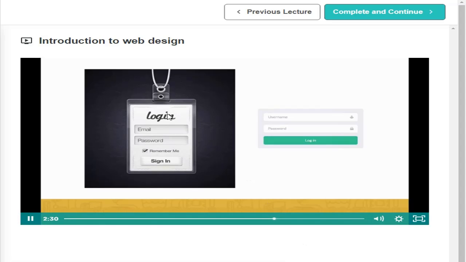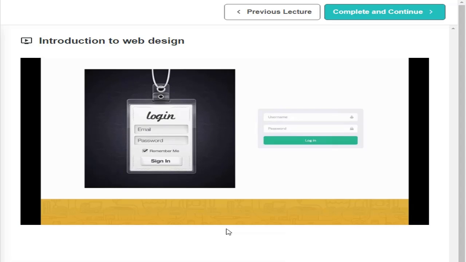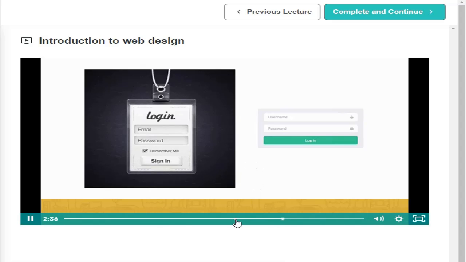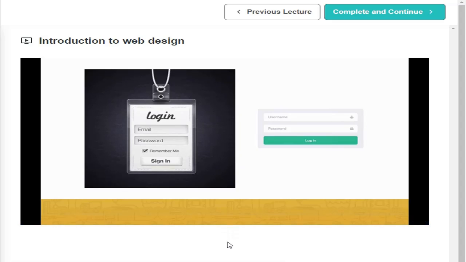Or maybe look at these two login forms. I mean, would you find it easier to design the left or the right interface? And that's what I'm talking about. So this is a huge opportunity for new designers just like you.